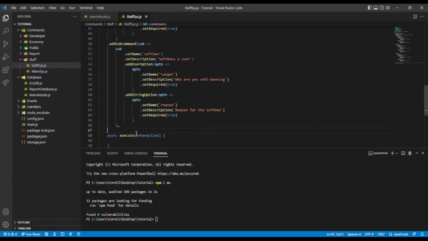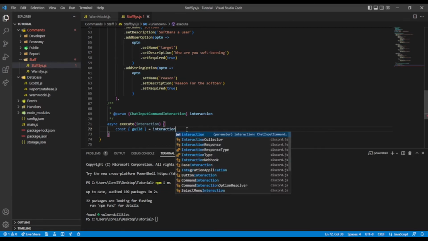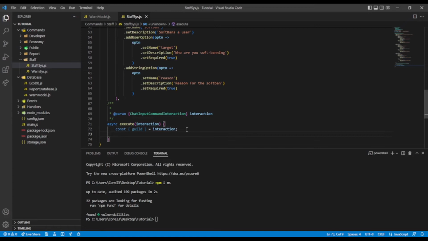Alright, and up here we need to get our parameters. This will just be chat input command interaction. Alright, so down here we need to do a couple of things. We need to first get the guild from the interaction. This is so we don't have to do interaction.guild. It's just a lot easier.